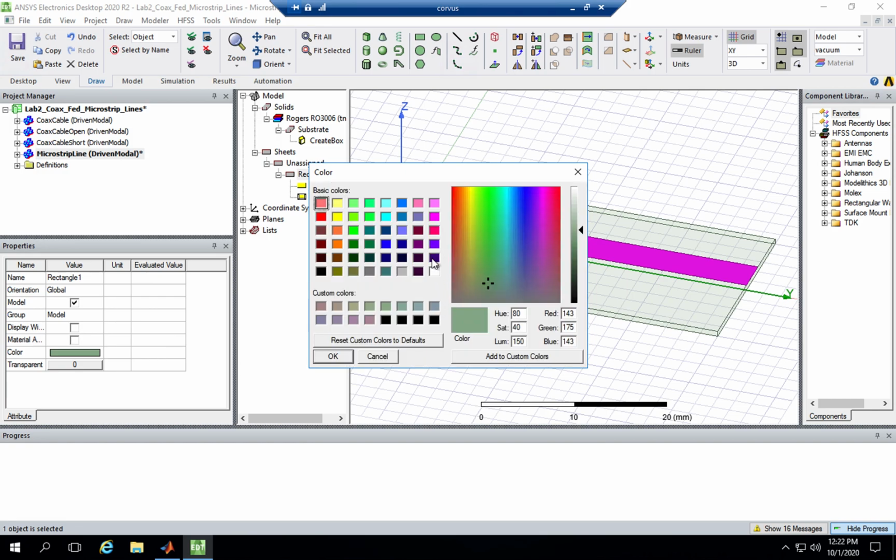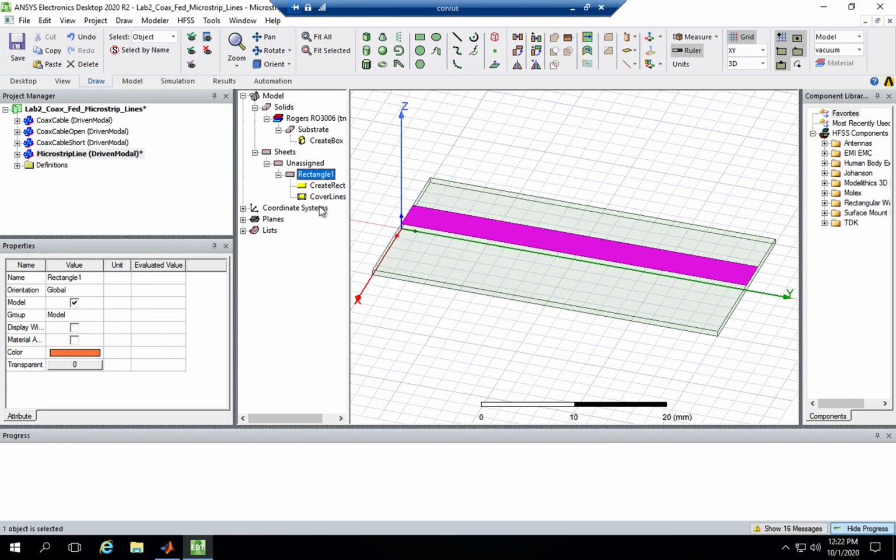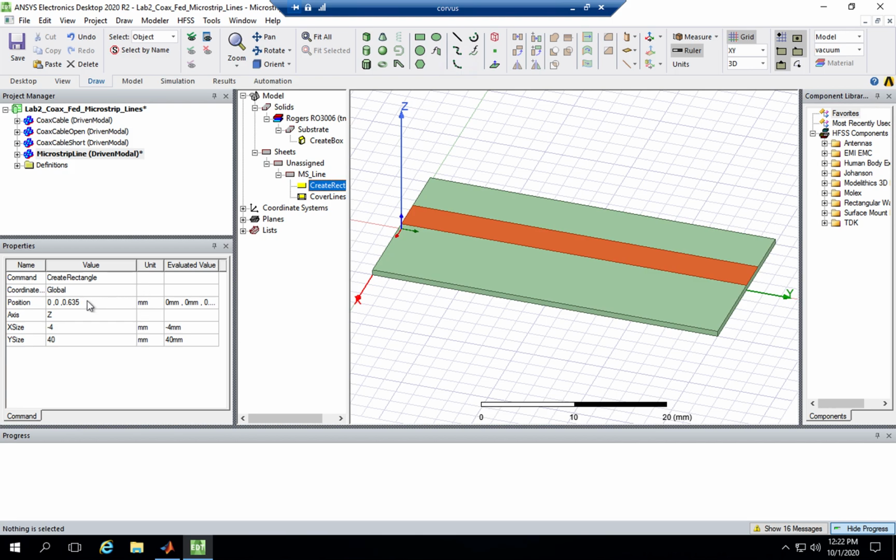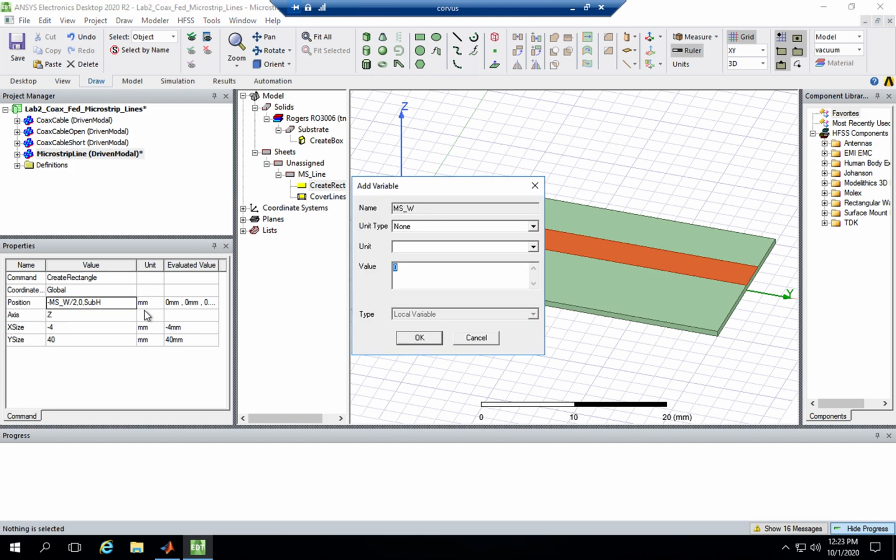So we can give that a different color so it shows up on top. We will call that the microstrip line. For the line dimensions, we want to start on the same Y dimension as the substrate, and for X it will be the microstrip width over 2, 0 and 0. The Z dimension is the height of the substrate because we want it to be on top of the substrate. The microstrip line width we just calculated is 0.935 millimeters.